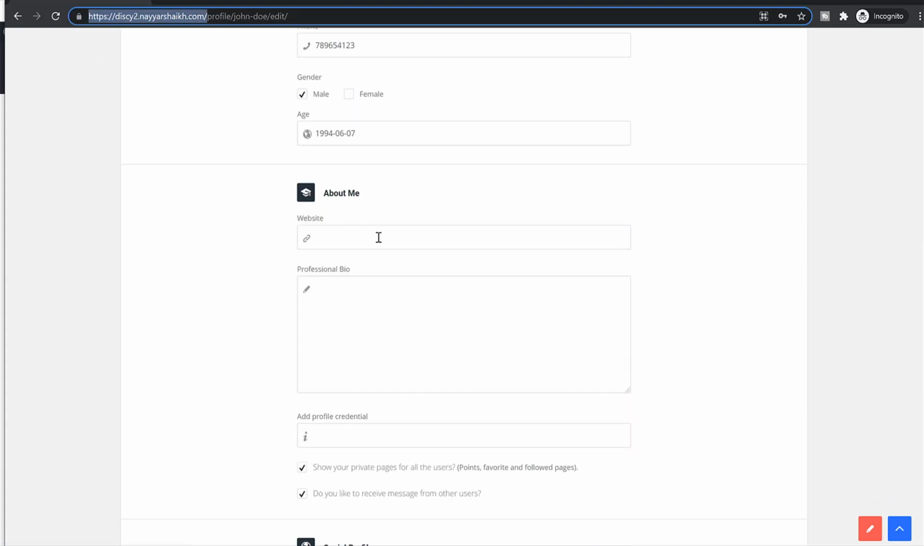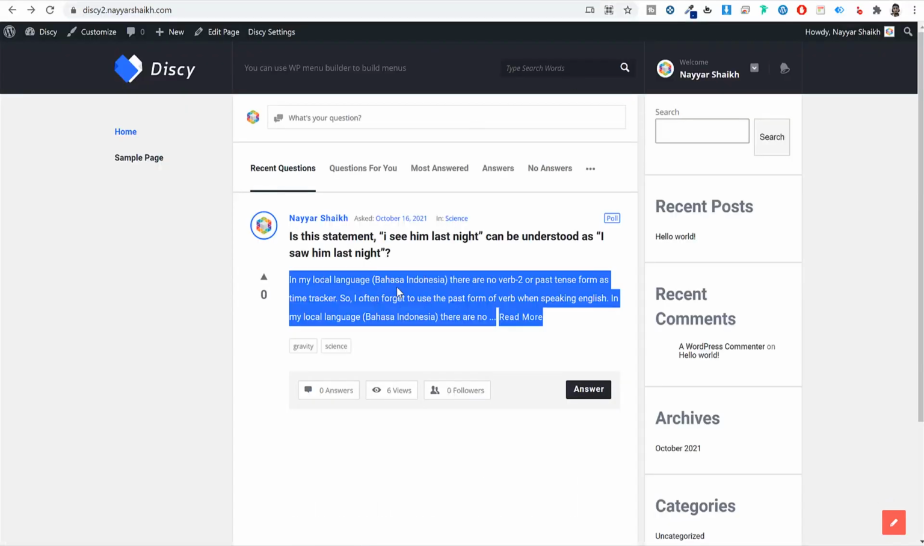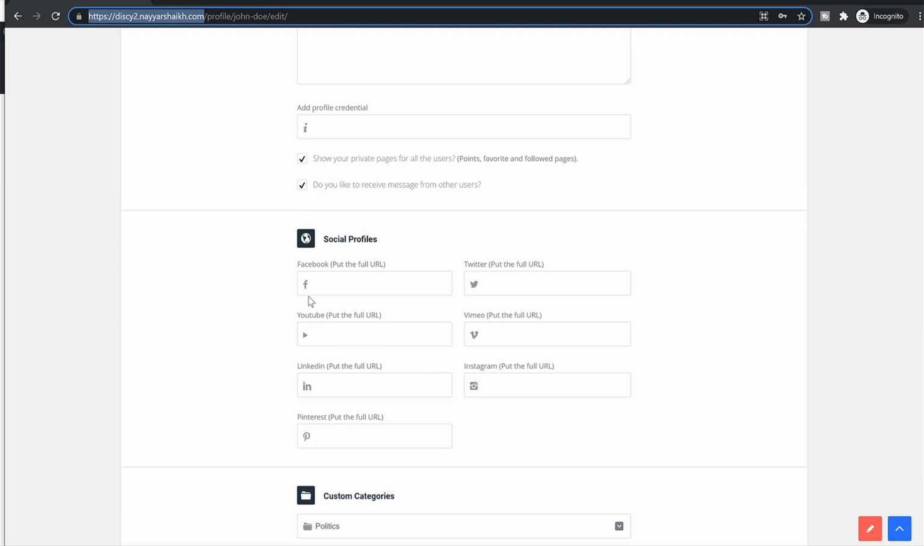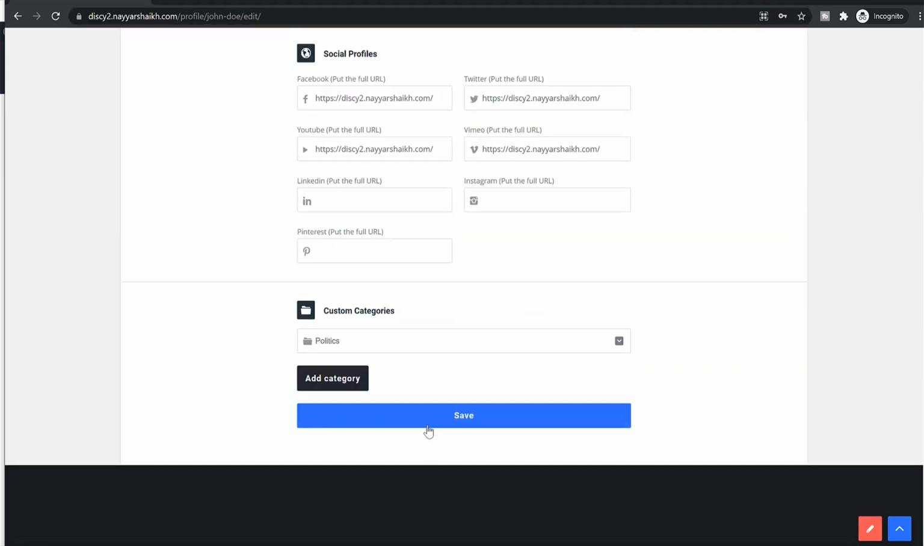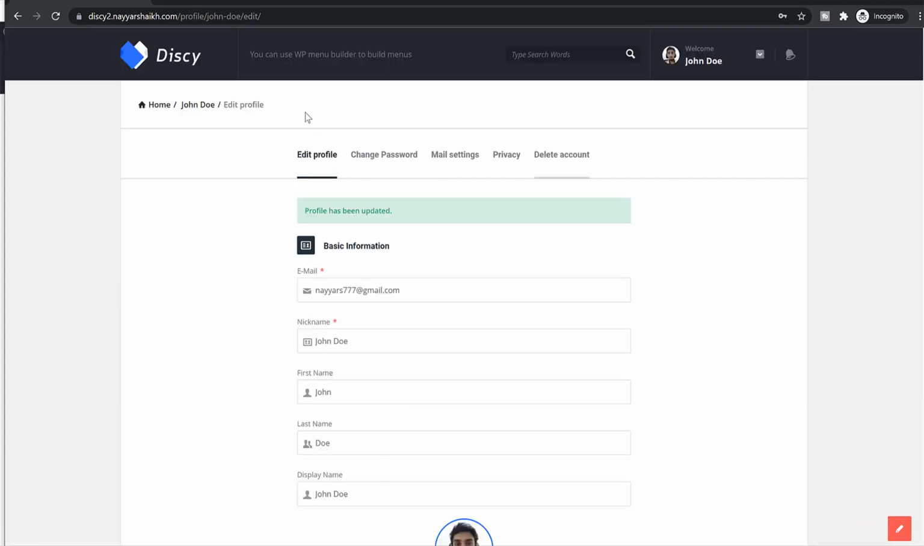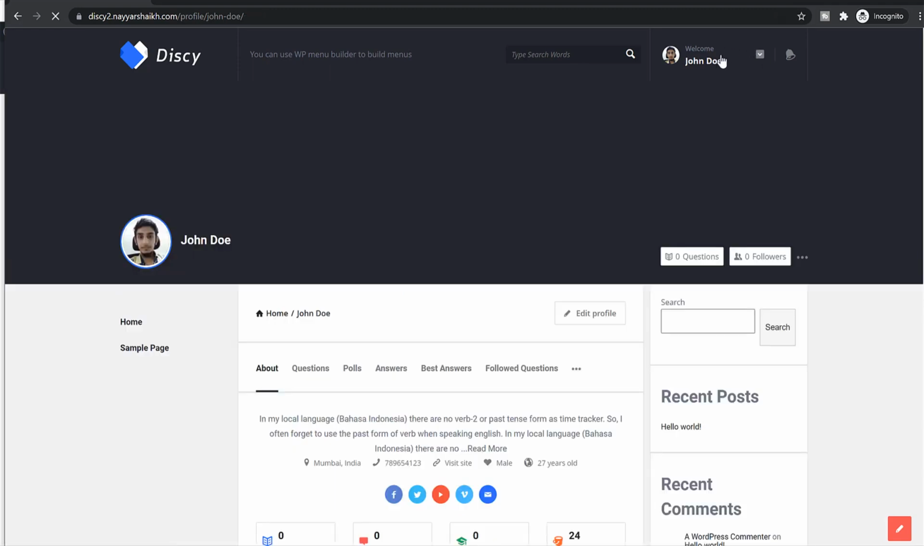After that, maybe this is my website name. This person can enter the website name. They will enter some text. I'll just copy this text for demo purposes. Then this person can also enter the Facebook, YouTube, all the different links, and click on save. Now let's again come back to user profile and see how it looks. So click on John Doe, or if you want, you can click on user profile.